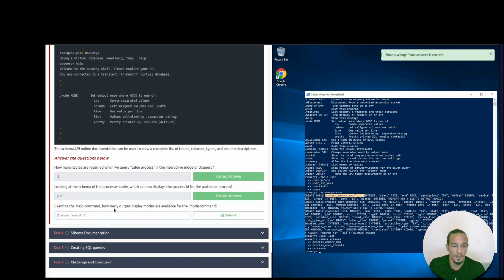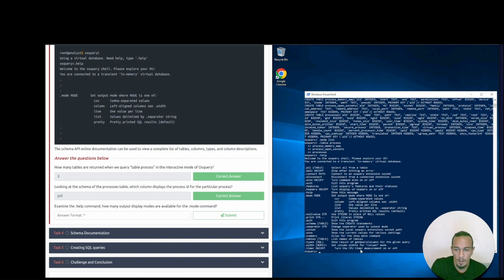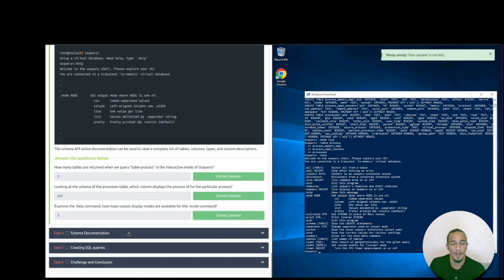Examine the .help command. How many output display modes are available in the .mode command? All right, help. Let's see. Check out the .mode. Set the output mode where mode is one of CSV, column, line, list, or pretty. 1, 2, 3, 4, and 5. It was 5 display outputs. Moving forward, we're going to take a look at the schema documentation.